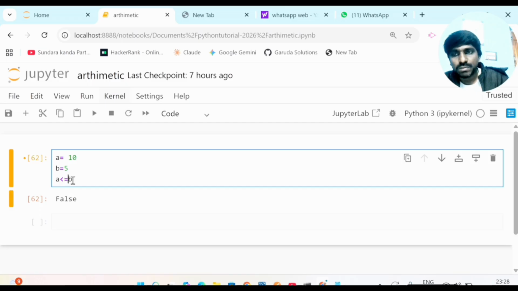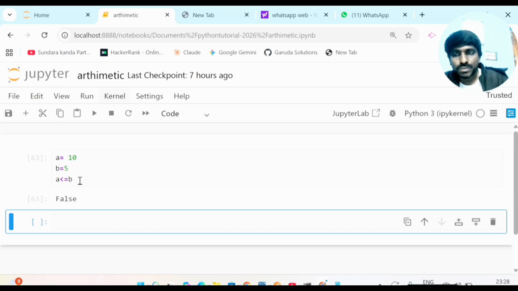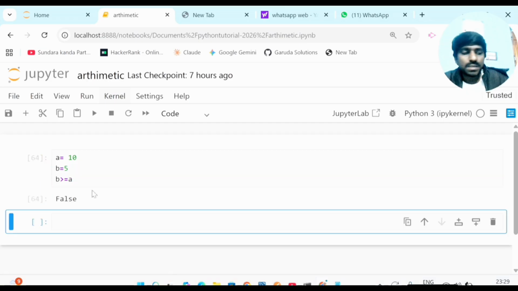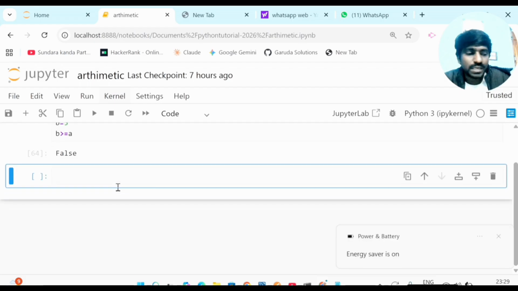So then suppose less than or equal to, then what happened? A is less than or equal to 5. This is wrong, right? Just enter, then false. Suppose in case if we come here, greater than, I have to give, okay, b greater than or equal to a. I compare like this. So the b value is greater than, obviously false. So this is the way we find the relational operators, and if anything is missed, then we will see.